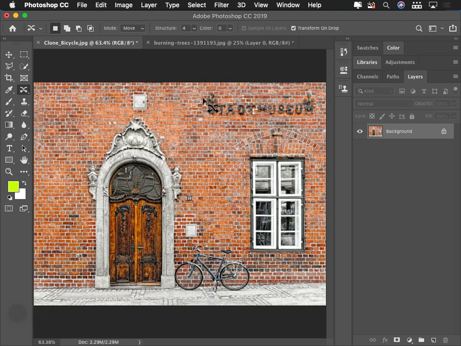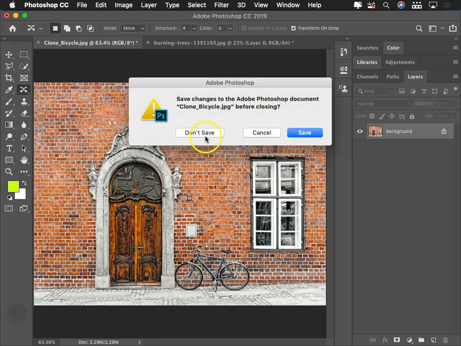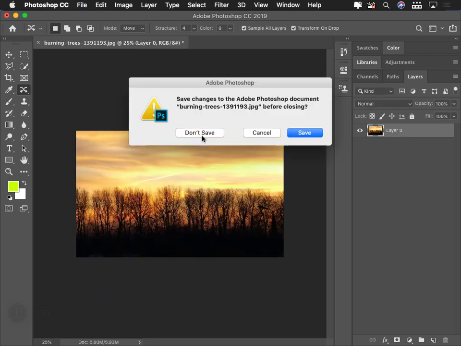So cloning, no problem. Later we'll be going to do the retouching on human face. So you will be seeing other techniques also. If you have done it, you want to close it or save it, up to you.